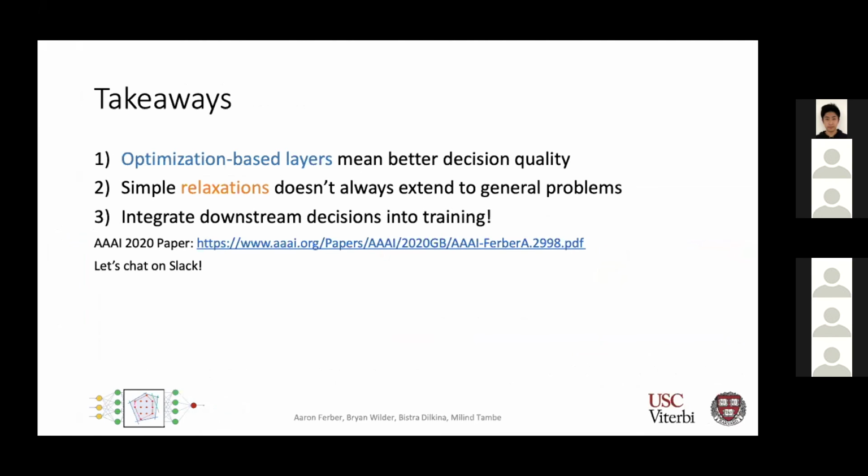So overall, we find that using optimization-based layers gives better decision quality, and using the right model is important for end-to-end training. But most importantly, when you're using machine learning to inform decision-making, you should train the model with the downstream decisions in mind.